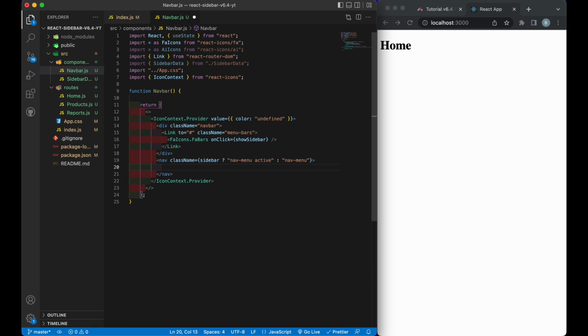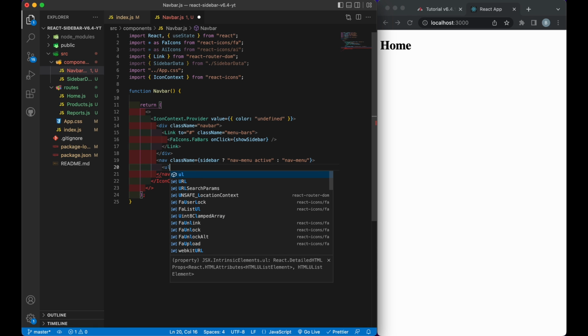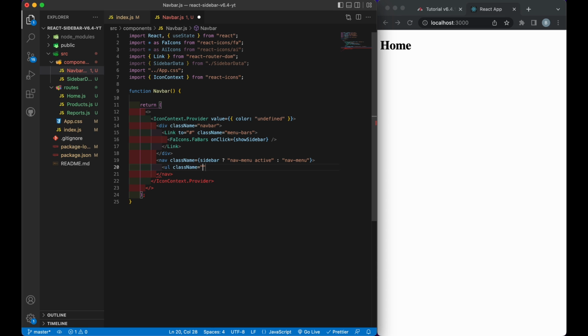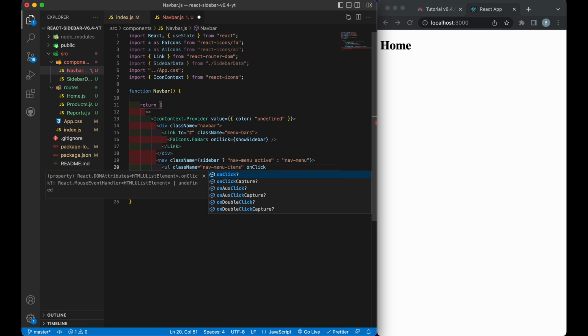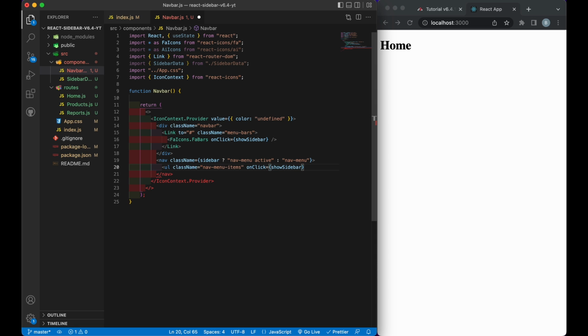And then inside of our nav, we are gonna go ahead and add in a UL, and we're going to say class name equals to nav-menu-items. I'll just name it this, and I want to have the on-click function of show sidebar, which I'll create in a second. We haven't done that yet. So basically when we click on the items, it does something too.